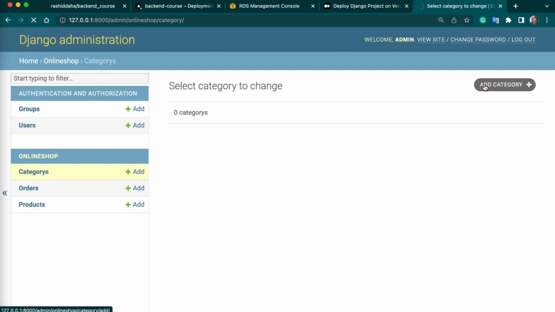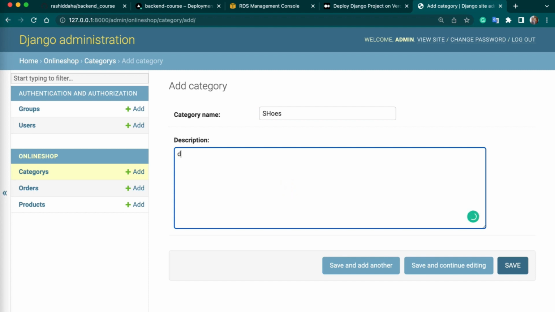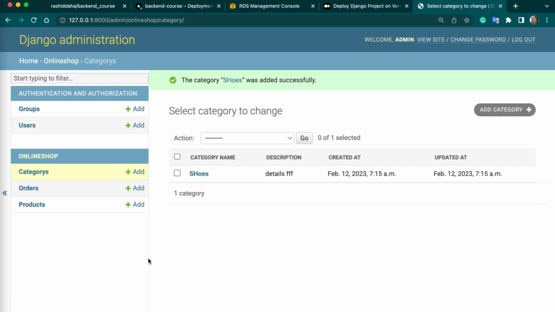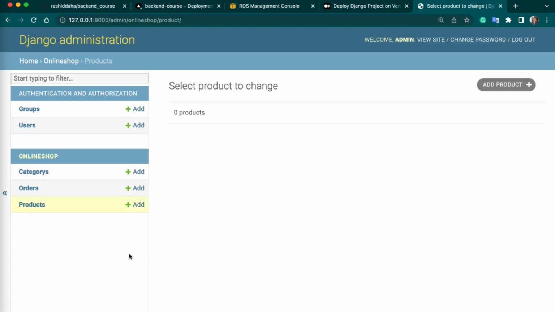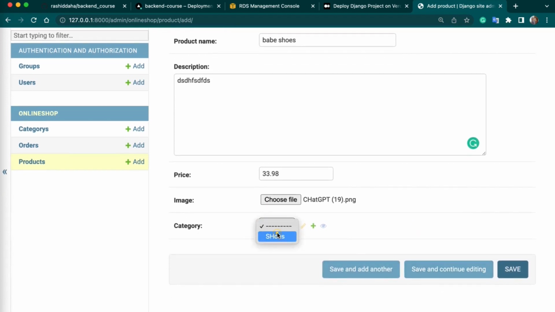So I will add some data. Category name, shoes, details. And then we can add a product. Add a new product. Product name, you can say baby shoes. You can enter the price and you can choose an image. And you need to select the category for your product.